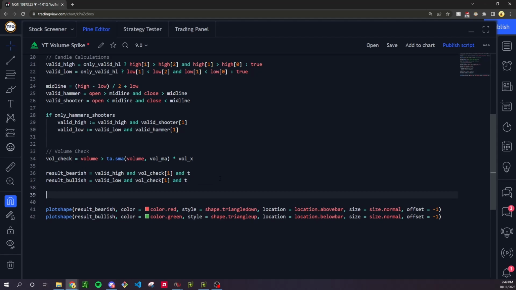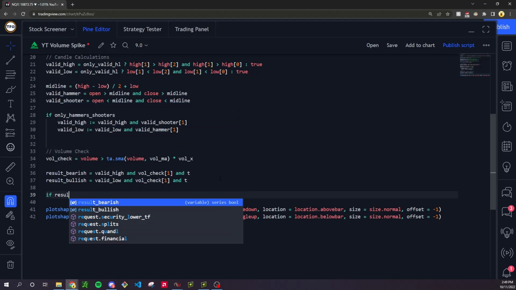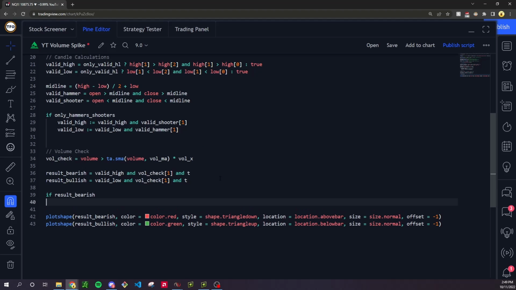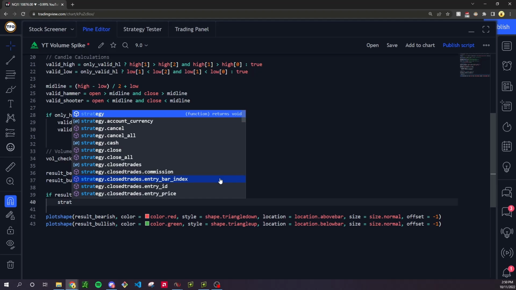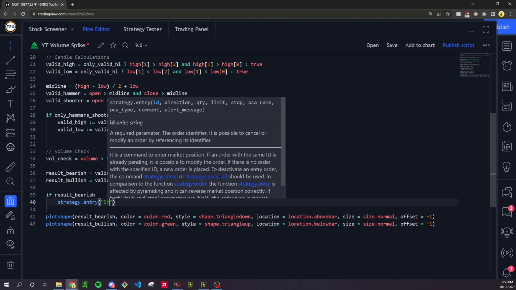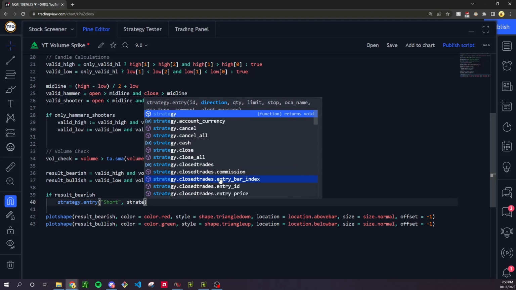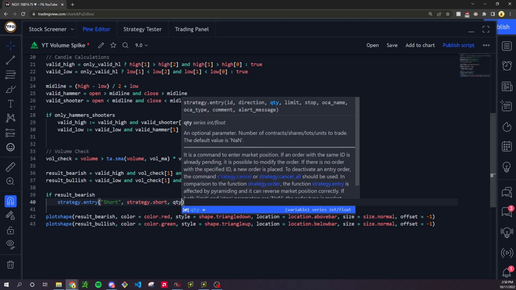So we can actually leave these shapes for now and just start putting our actual strategy entries and exits in, and say, if our result bearish is true, then we want to enter short. We can say strategy.entry, and we'll just call it short. And we have to say strategy.short. We also have to define a quantity.